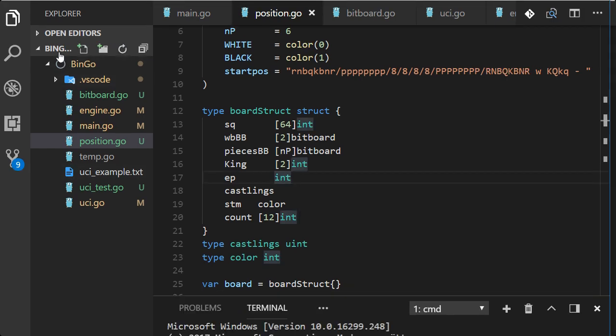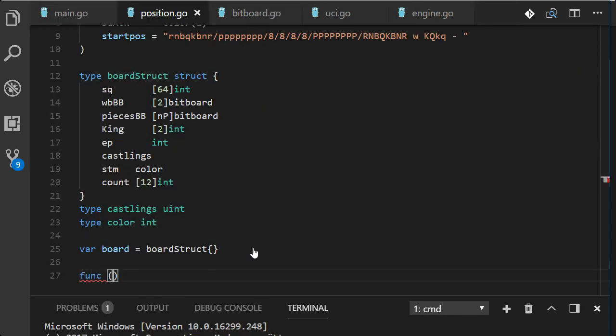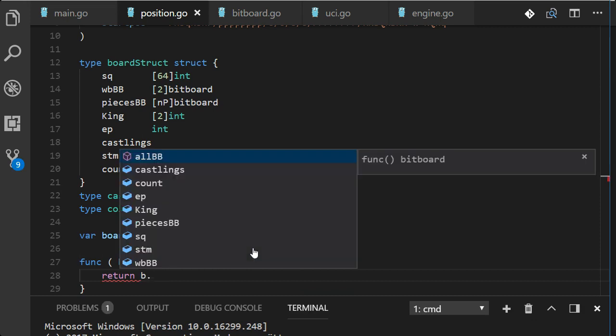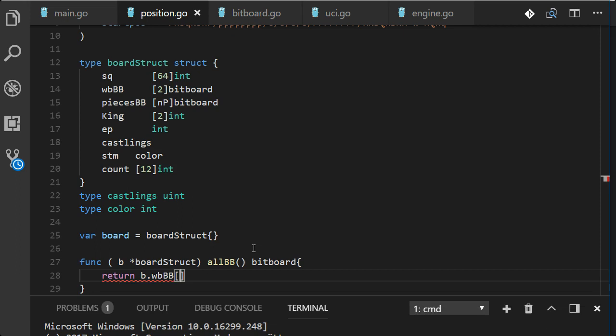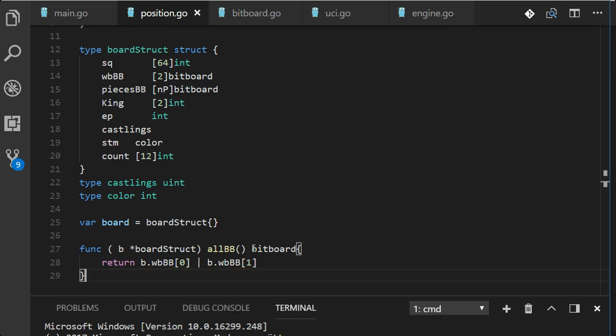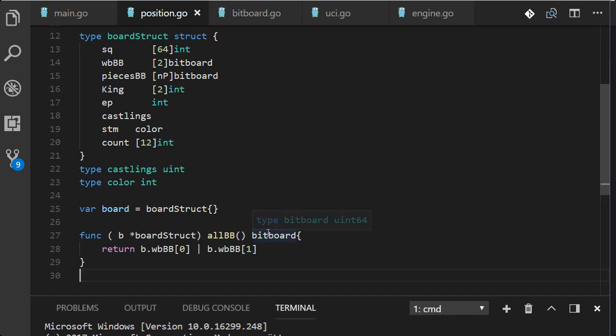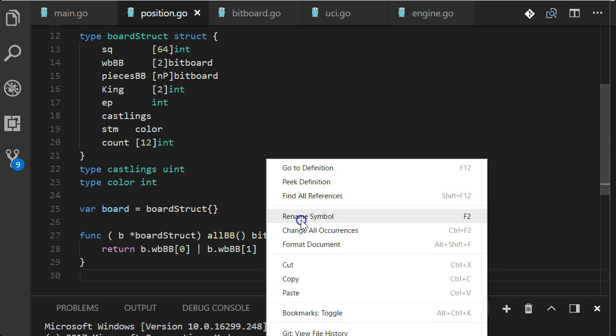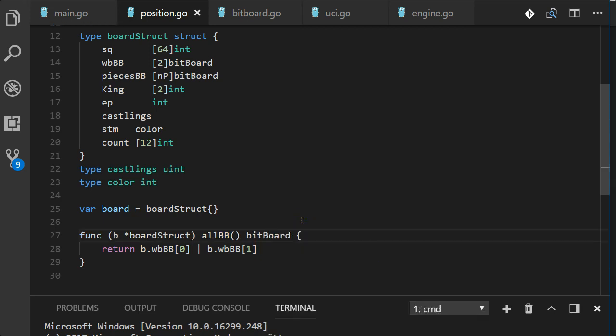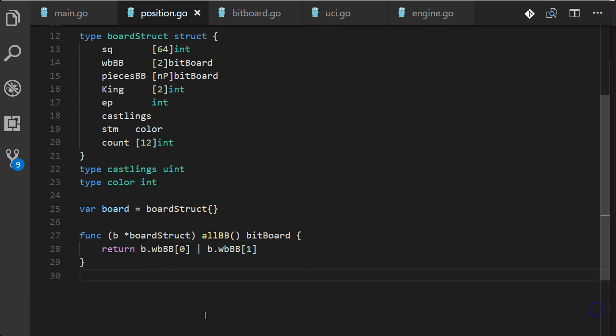And now we need some methods. To begin with, we need a method that will return all the pieces, one bitboard with all the pieces, and that is the white bitboard bitwise OR with the black bitboard. So that's all pieces we have on the board. Let's call it Bitboard with the uppercase B, because that is the way we do within the Go community.